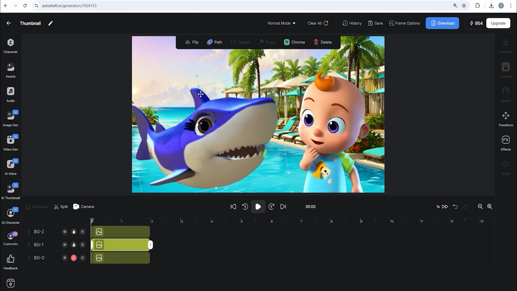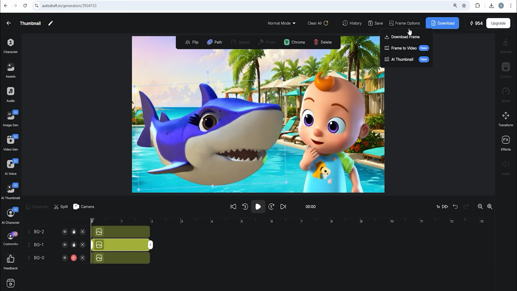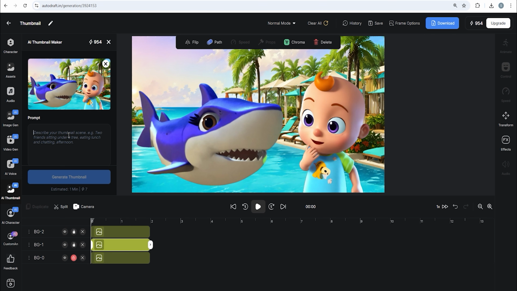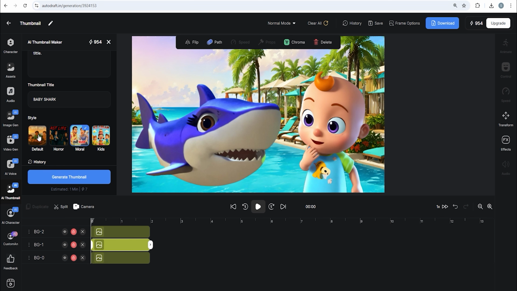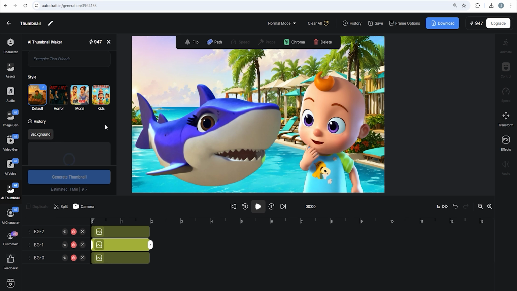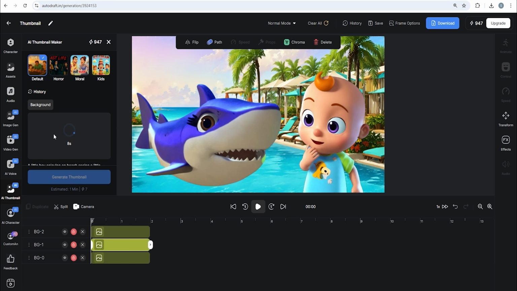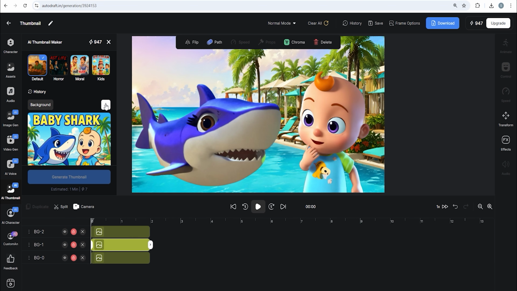Now, I click on the frame options, then go to the third tab, which is called AI Thumbnail. You'll see a frame appear on the left side. Here, I just write a simple English prompt. Give the thumbnail a title and choose the default style generation. And click Generate Thumbnail. Within seconds, boom! My baby shark thumbnail is ready.